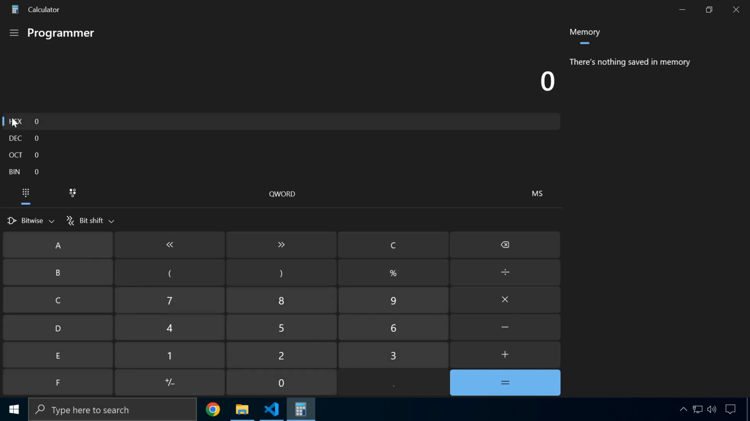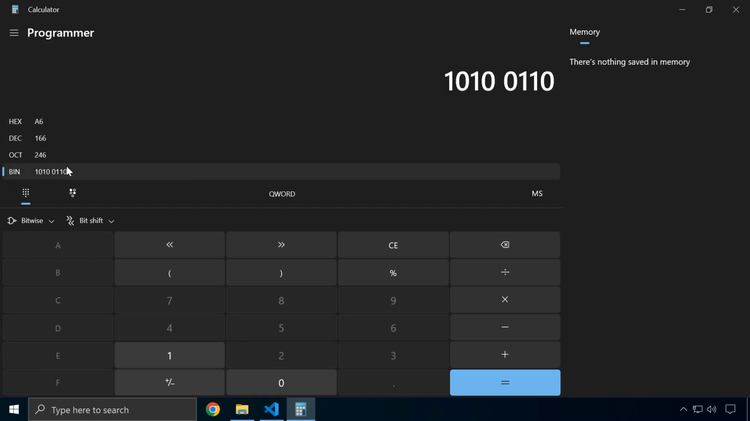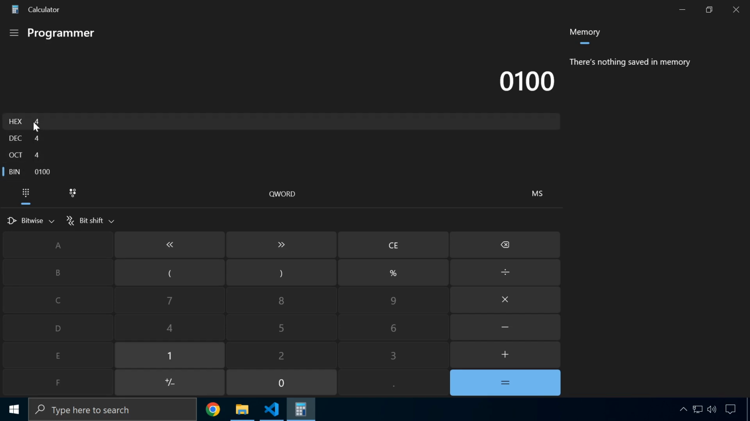If I wanted to convert hexadecimal, so I've got A6, for example, I'll see that in decimal that's 166, octal that's 246, and in binary I have that there. And depending on what I need, if I want to convert from binary to everything else, I just click on binary here, and then I type the binary number, and I get everything else based off of that.